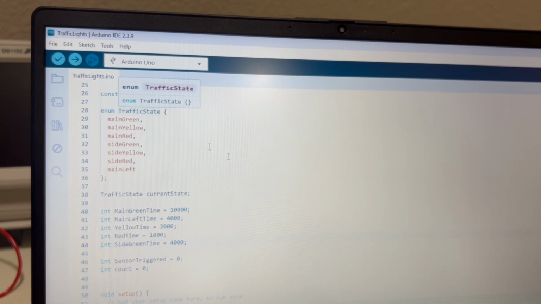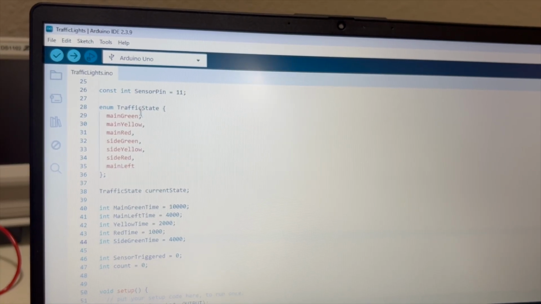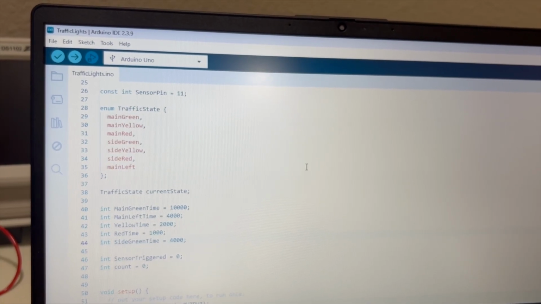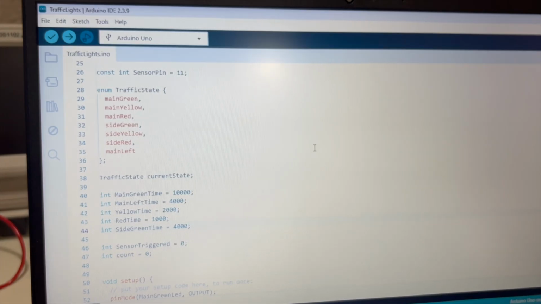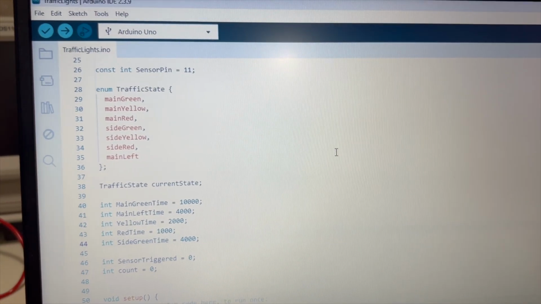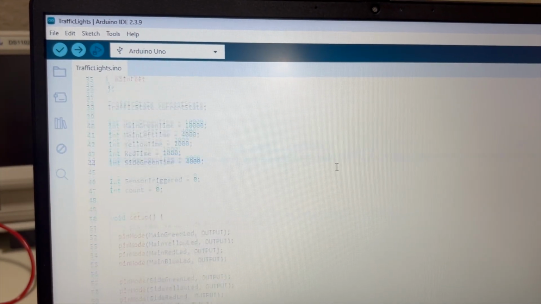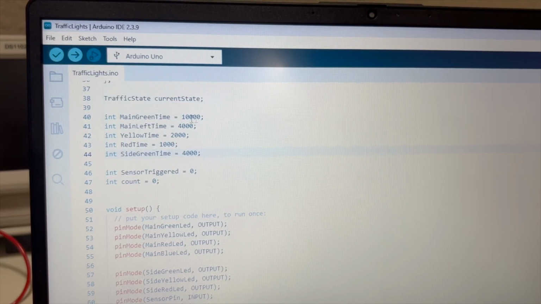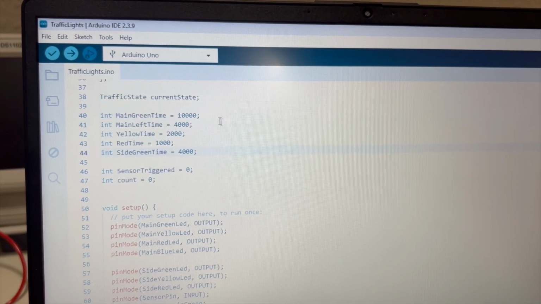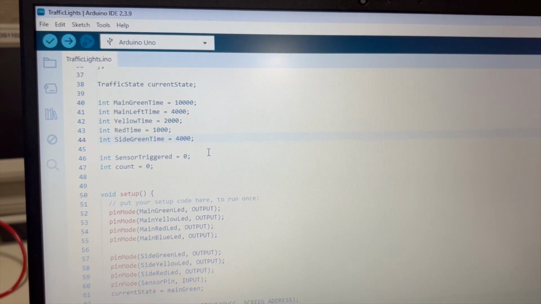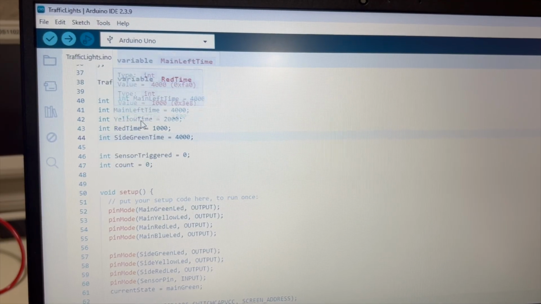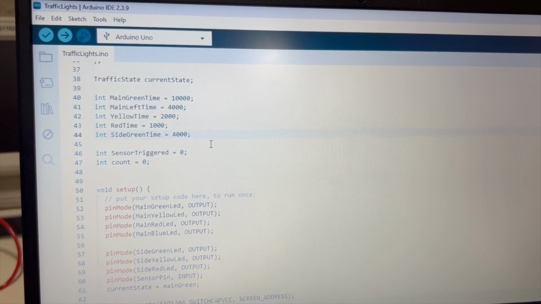It's enum, which stands for enumeration. So we list all of our different states here, and that's kind of the way the computer does it for you, so you don't have to manually input all of that. We're also just defining some time for how long each of the traffic lights are going to stay on for, so the main green, main left, reds and yellows and all of that.